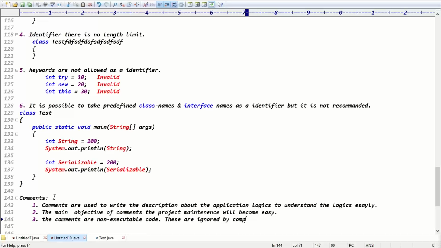Comments are ignored by the compiler. The points are clear. Comments are used as a description of the application logic, to understand the logic easily. The main objective of comments is that project maintenance becomes easy, because someone has to maintain my code. For other people to understand my code, I can add proper comments.